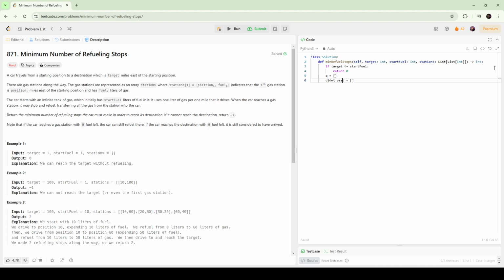Okay, so we are going to sort the stations. What are we going to sort it by? We are going to sort it by basically the position, right? Okay, we can do this: stations.sort with key. Yeah, we can do that, right?